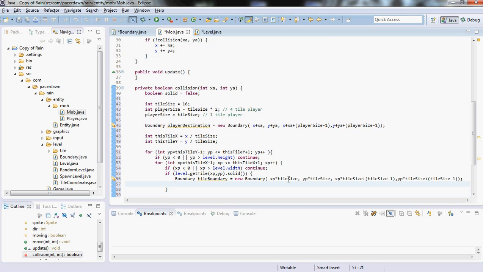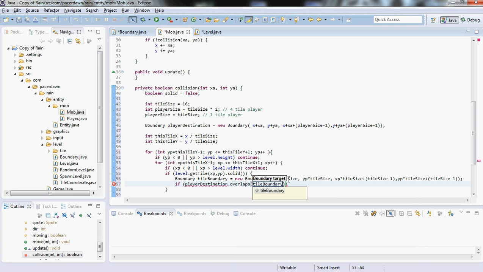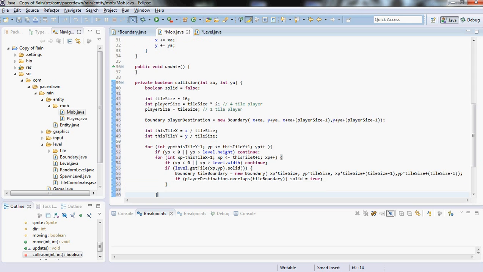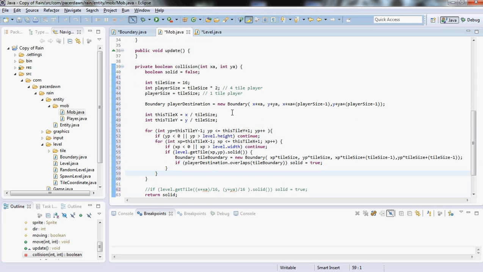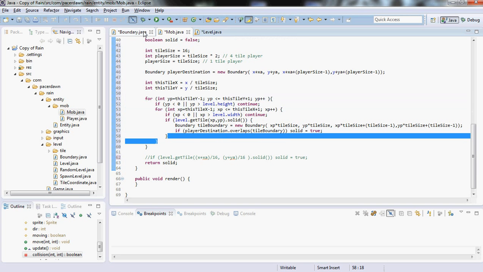Now let's check and see if our destination overlaps this tile. And we do that by, and this is why I love descriptive variables, if player destination overlaps tile boundary, then solid equals true. And that's it. That's all the code we need. So we're setting solid false by default. We only set it to true if our destination overlaps a tile that blocks us. And our XPs and YPs should be okay. Return solid.